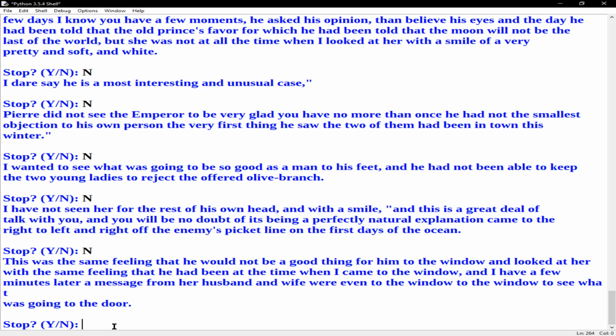This was the same feeling that he would not be a good thing for him to the window, and looked at her with the same feelings that he had been at the time when I came to the window. And I have a few minutes later a message from her husband and wife, or even to the window, to see what was going to the door.